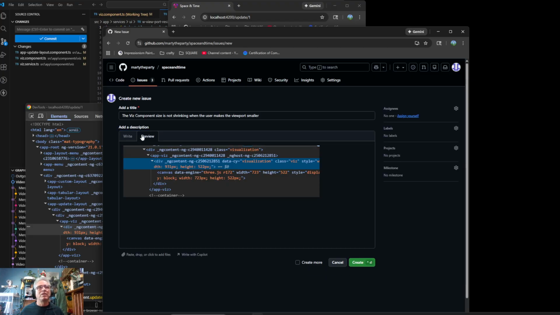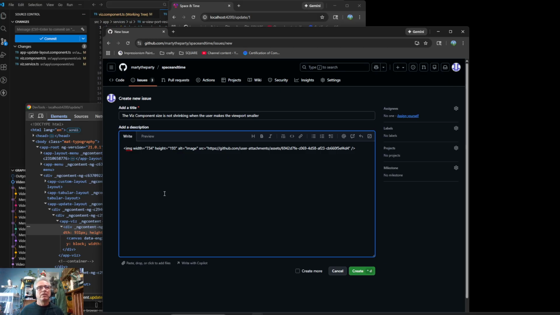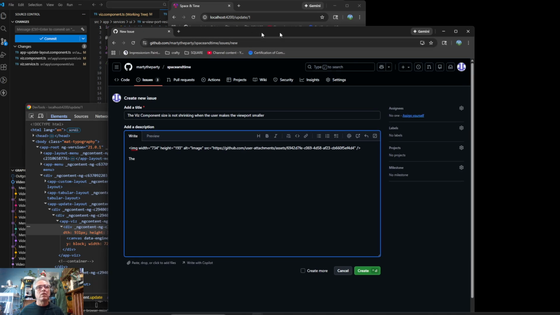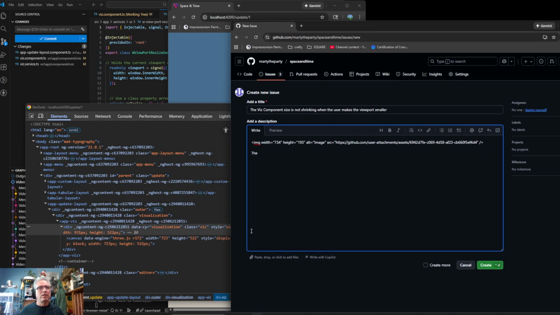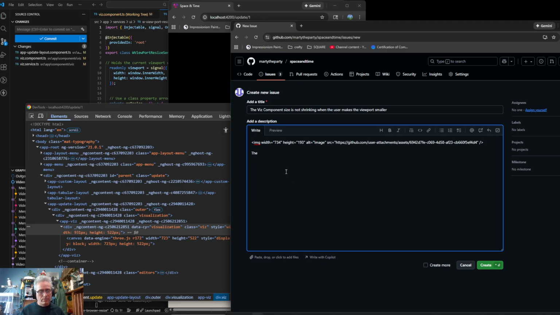Oh, I guess I need to go to the preview to see what it's going to look like. Okay. So the visualization element, see data-cy visualization, should be smaller. Now, it wouldn't surprise me if this does become smaller.